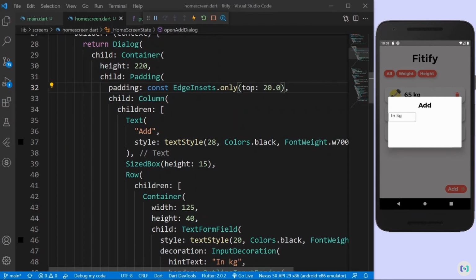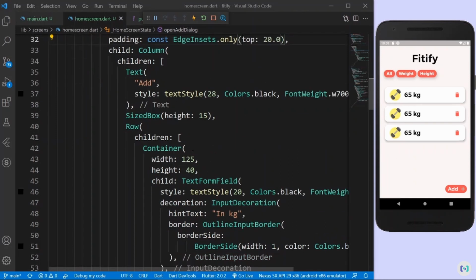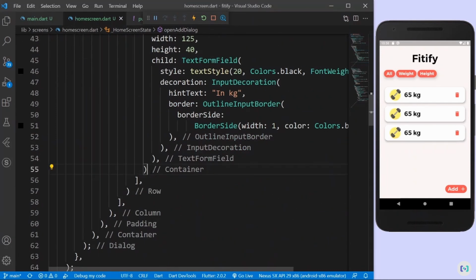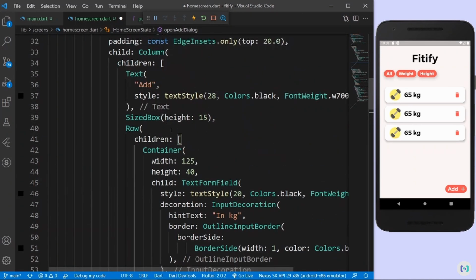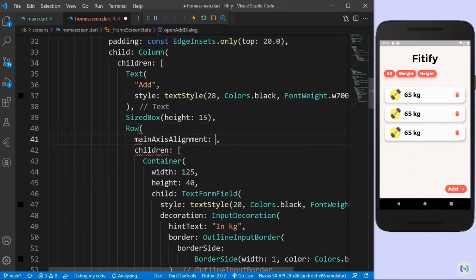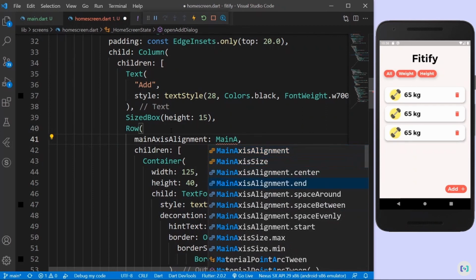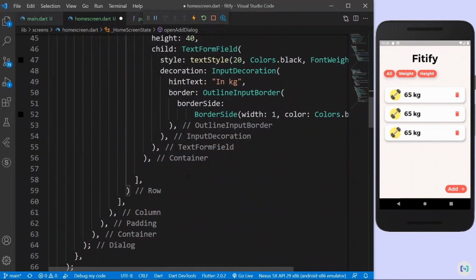Now let's just render out a drop down button. So after this container, in the row itself, let's say main axis alignment. I want them to be aligned evenly. So I'm going to say main axis alignment space evenly. And after the container, so after the text form field, I'm going to have a drop down button.